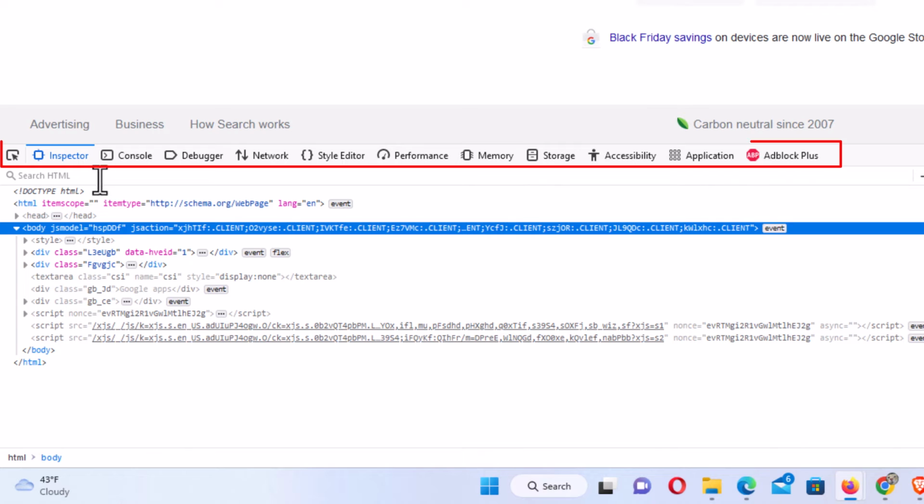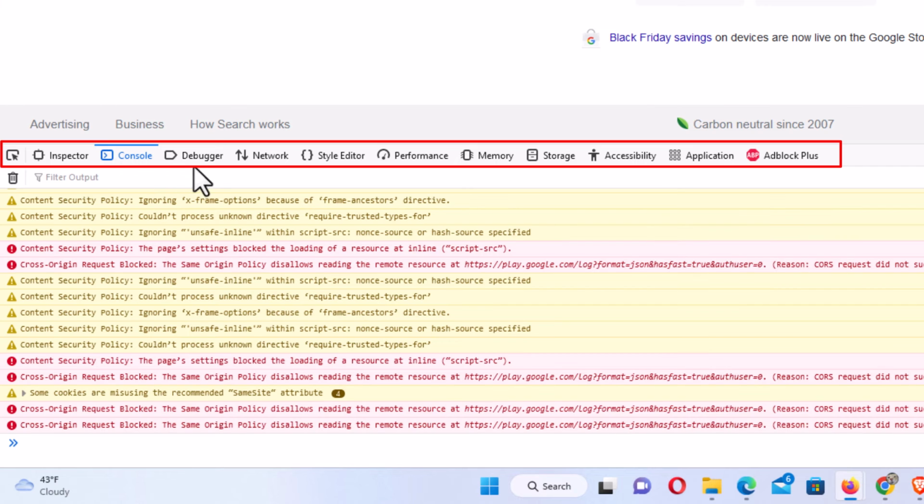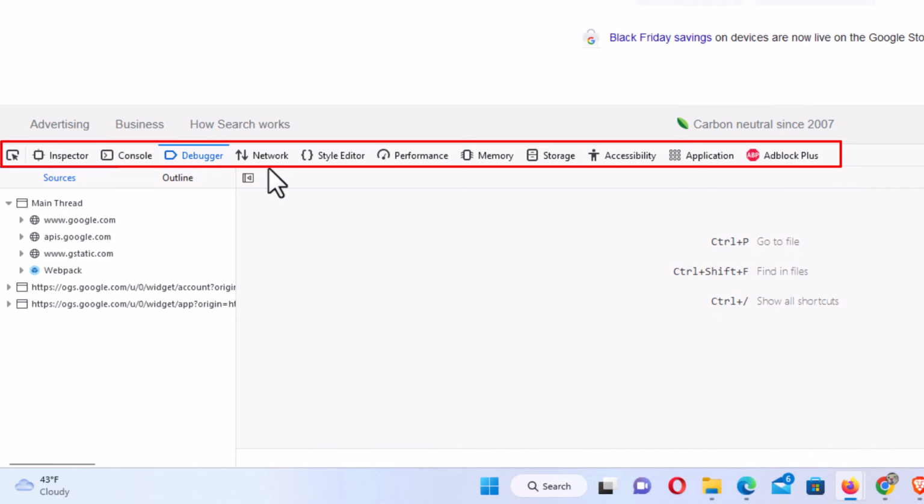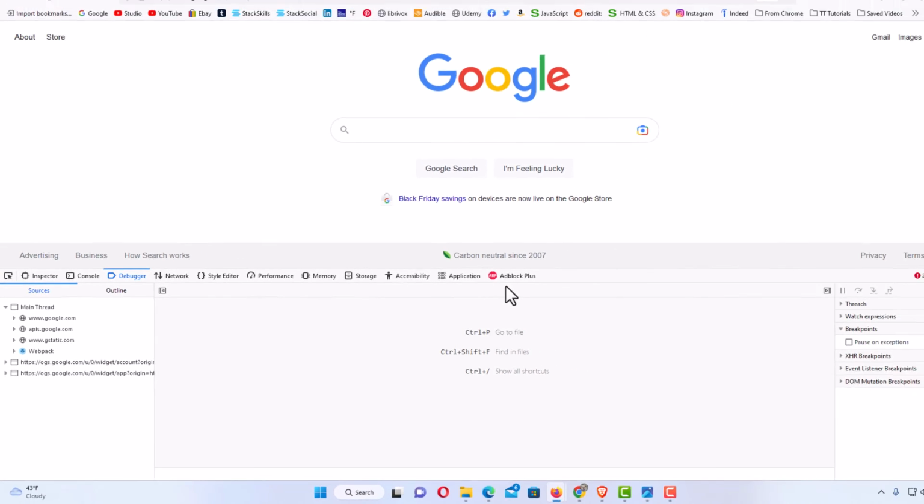Across the top up here, you have tabs. You have the Inspector tab, you have the Console tab, the Debugger tab, Network, Style Editor, Performance, Memory, Storage, Accessibility, Application, and I have Ad Blocker running on my Firefox here.